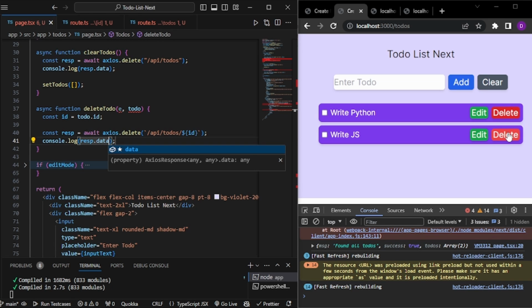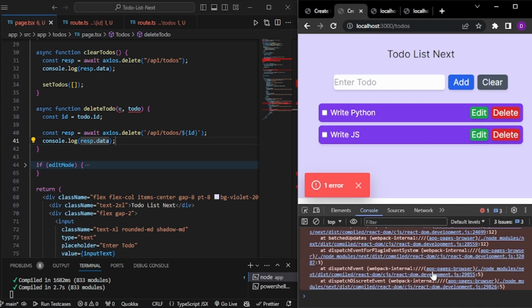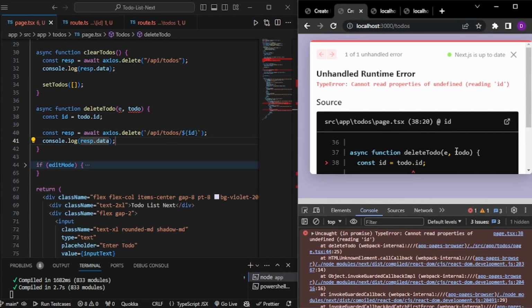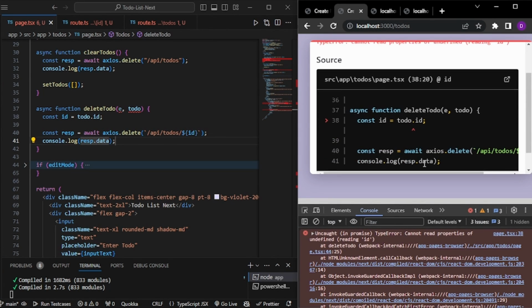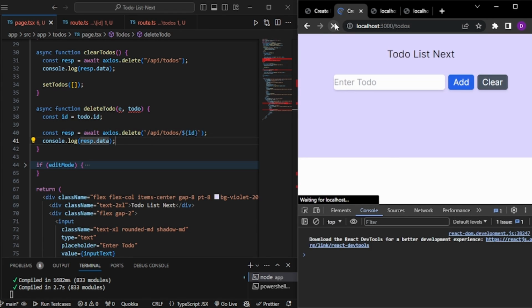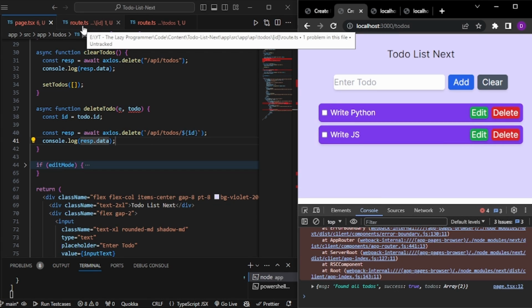So if I click on delete, let me clear out everything. If I click on delete here, okay, it has some error, and let me try to find out what this error is. It doesn't know what this to-do.id is, and let me just refresh and let's see why it doesn't know. I mean, it should be knowing this, because every to-do has some ID.